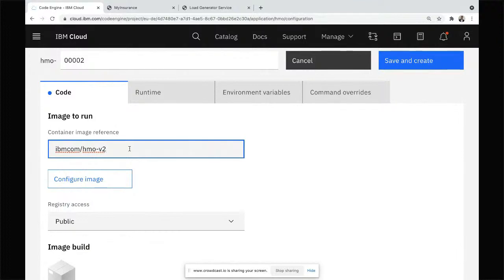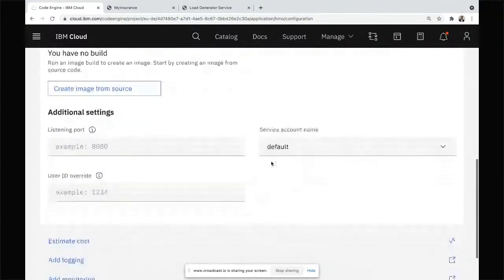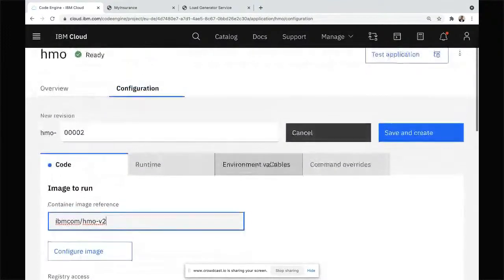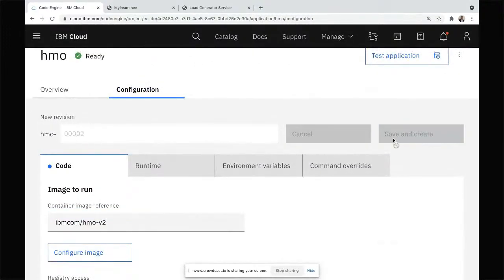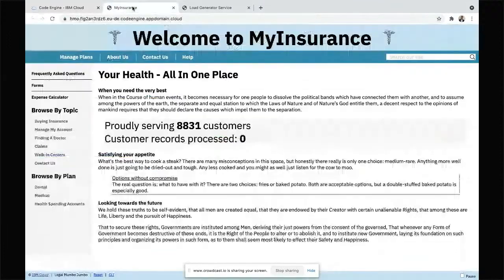We're going to deploy version 2 of that. So our company's just been bought out. We're going to leave all the other defaults the same, so no changes there. All right. We're going to save our image, and it's going to redeploy. Now I'm going to go back to my application, my welcome to My Insurance page, and I'm going to refresh my screen.